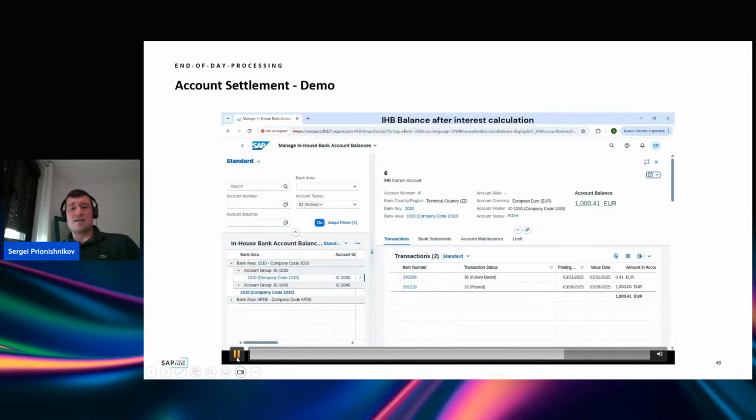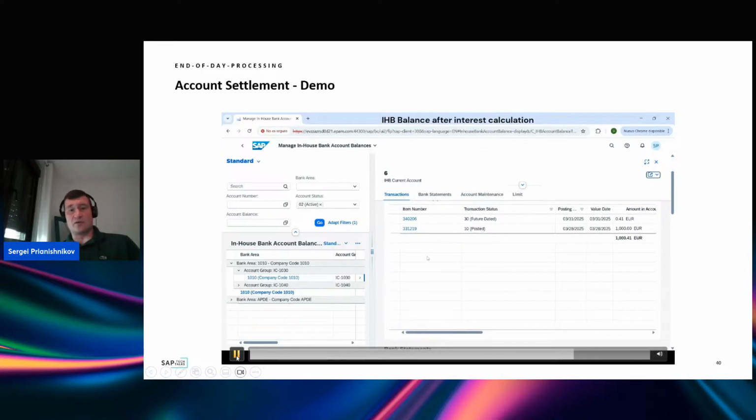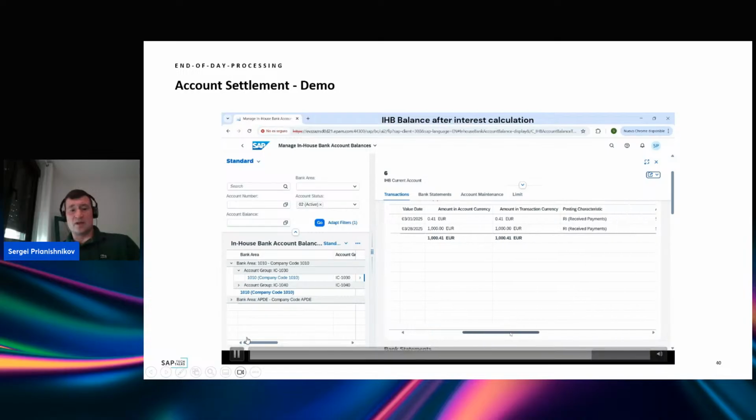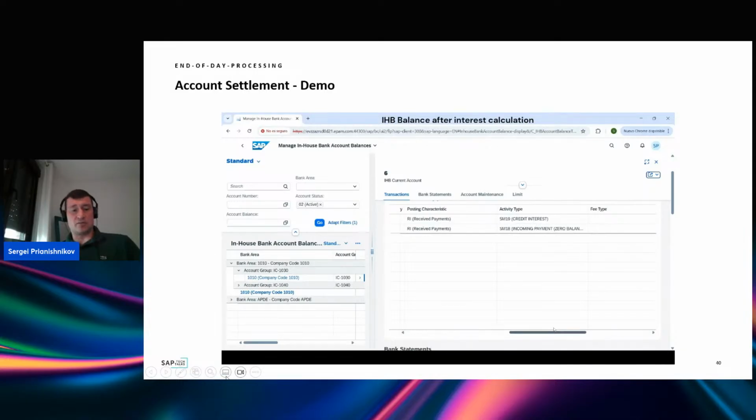We can see that the system added one more line. This is nothing else than our interest calculated on the balance of the bank account. And here in the details of this record transaction, we can see the description that the nature of this movement is exactly interest calculation.